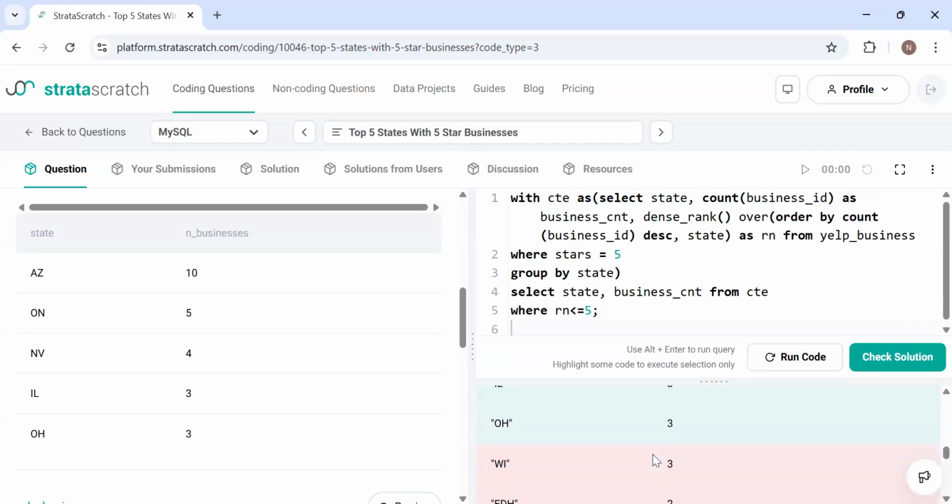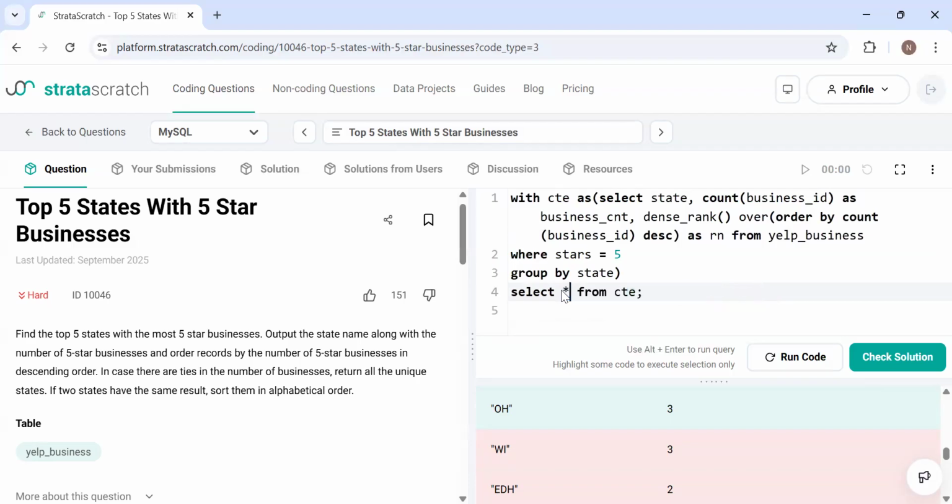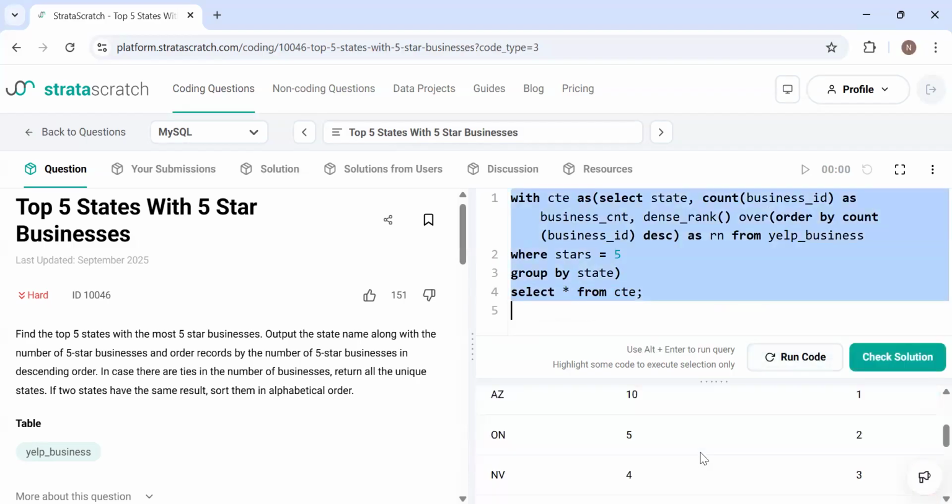Okay, I think we have made one mistake, because these 3 states have the same count. As mentioned in the question, if there are ties in the number of businesses, we have to return all the unique states. So let me run this first, and let's remove this and put star here so that we can see it. 1, 2, 3, 4, 4, 4, 5. Yeah, I think now it is correct.